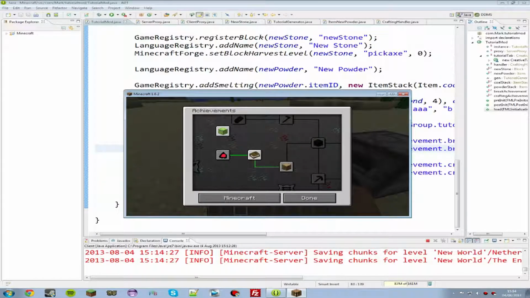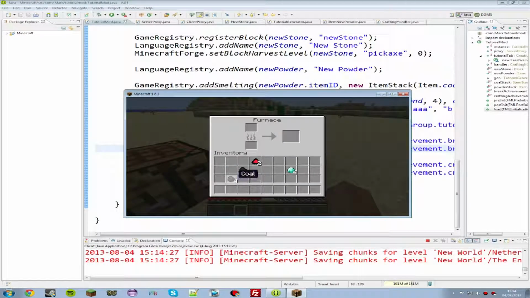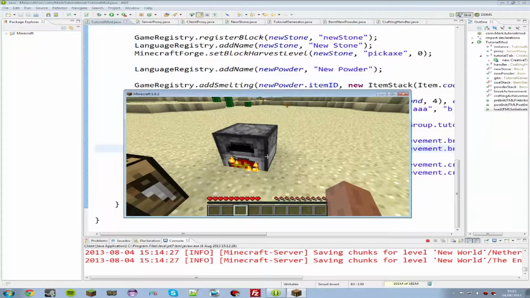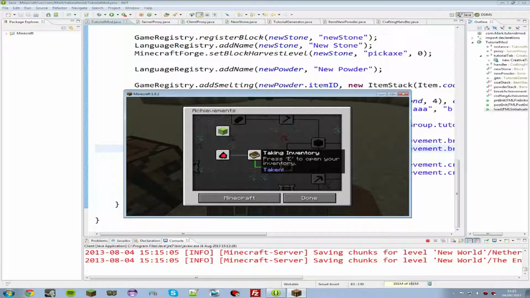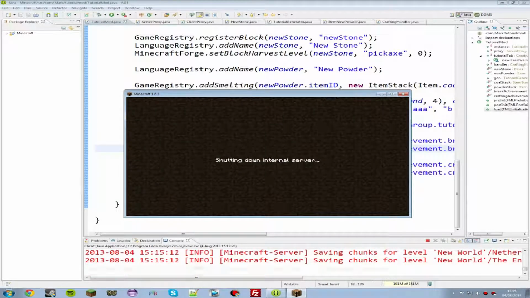Right, so that one was the one that was on its own. Now you can see where the dependencies come from, the taken inventory. So now, if we smelt new powder into coal, we should get the other one. Just have to wait a few seconds. And there we go. So you get it when you take it out of the chest. Okay, so that's got both the achievements. And you can see it stopped flashing now. Okay, excellent. So I'm glad I got that sorted.